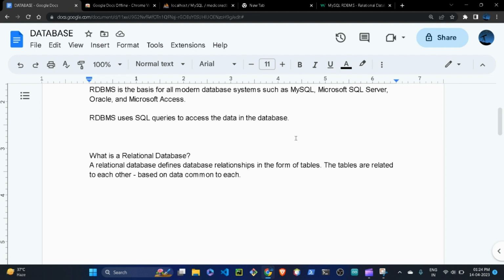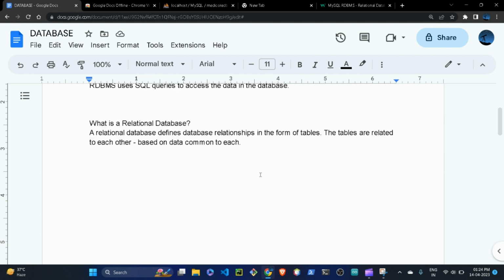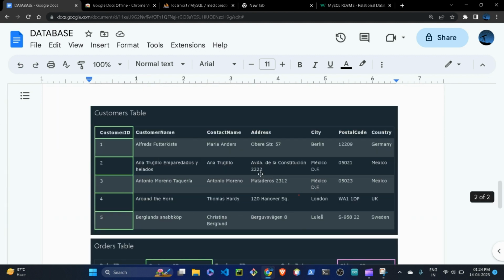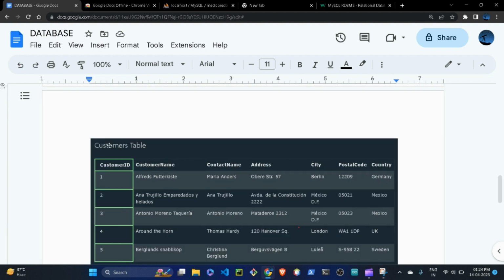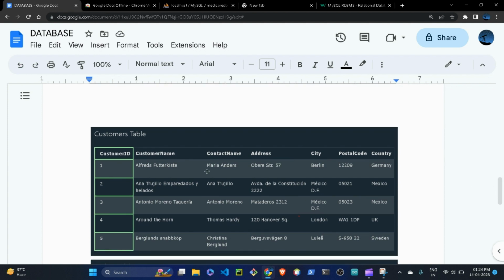Let us look at an example using the tables. You see over here, I have a customer table. This is a table which has 7 columns, starting with customer ID, their name, contact name, address, city, postal code, and country. This table contains 5 records and it has 7 fields, as I told you in the last video what records and fields are. So this is all the data.